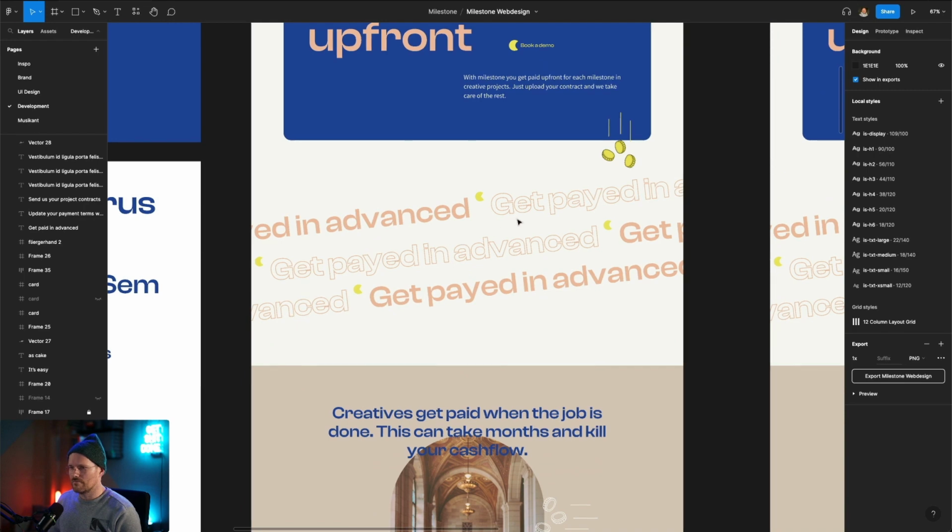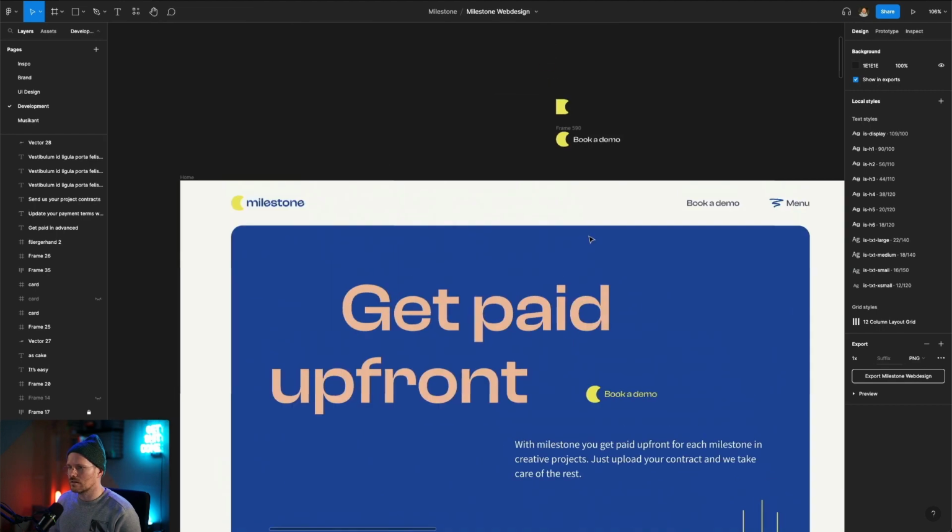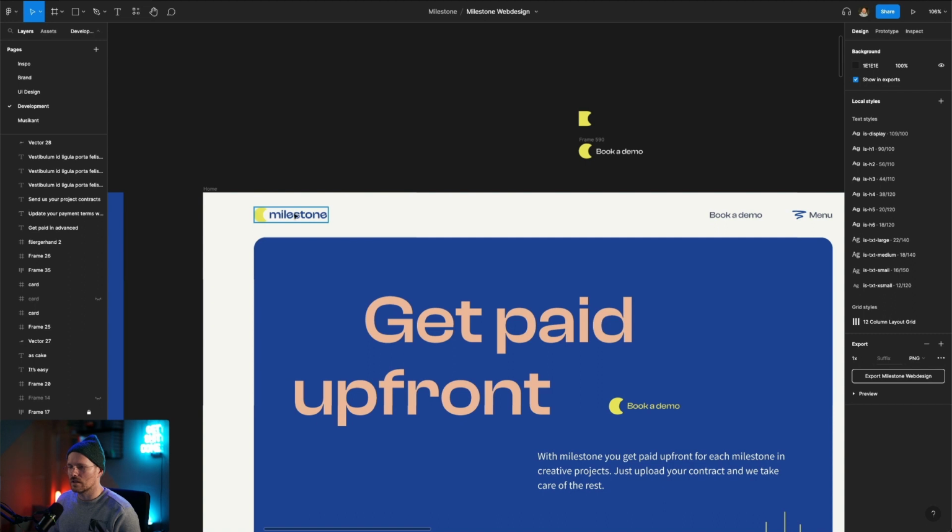Now you can see, actually, we just have two lines of text. The one is filled, the one is outlined, and it says get paid in advance. And in between, we have this little icon that we are already using in the logo and that we are using here in the buttons.